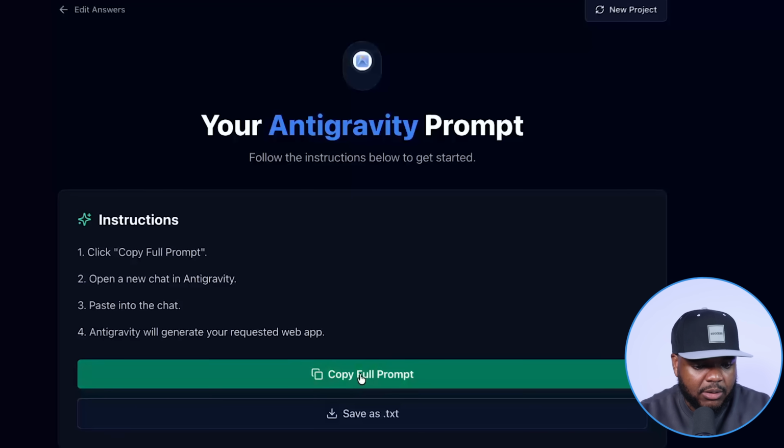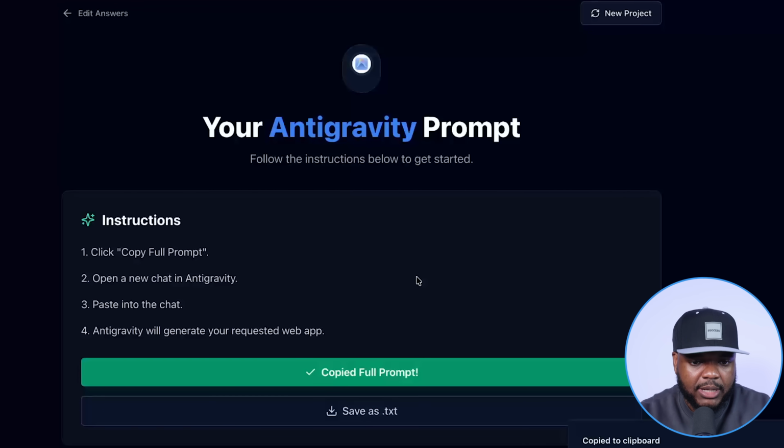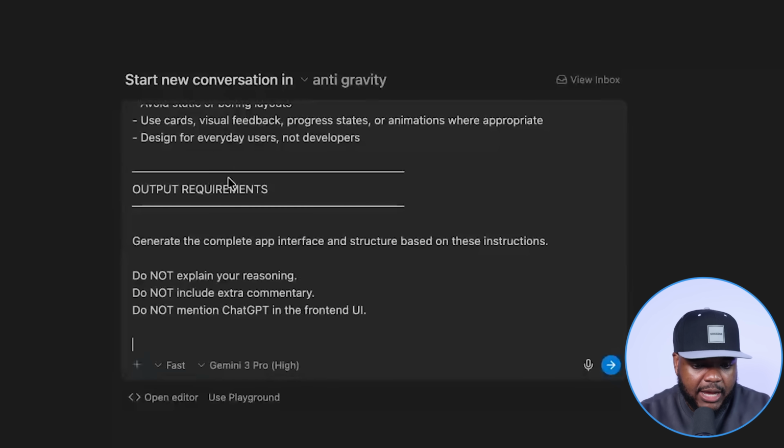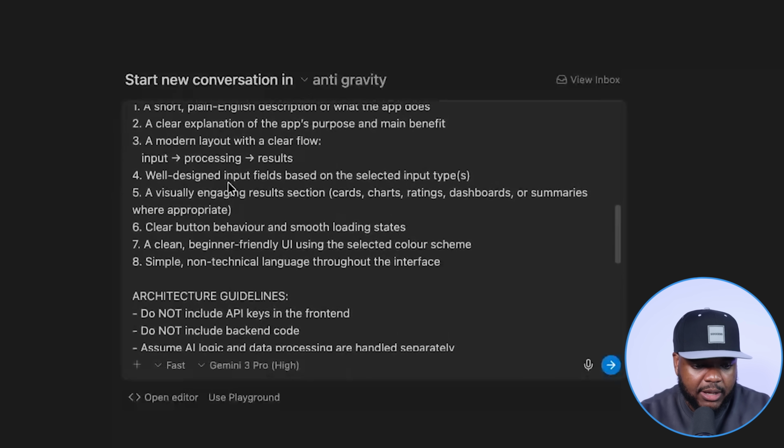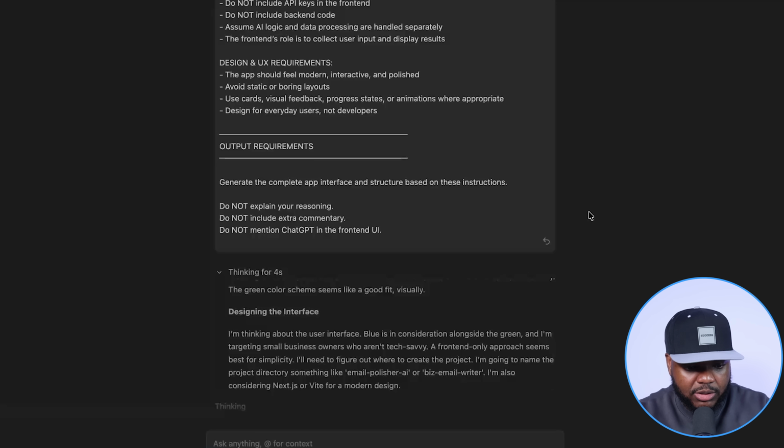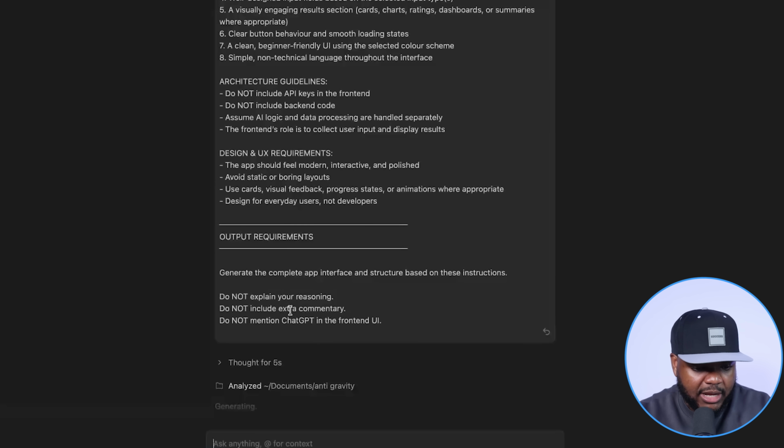Okay, there we go. So I've now got the prompt. I'm going to be able to copy it just like this. And then simply paste the entire prompt in there just like that. And I'm going to click on send. Okay, so we can see Antigravity has gone straight to work to start writing out everything, getting an understanding of what's going on.